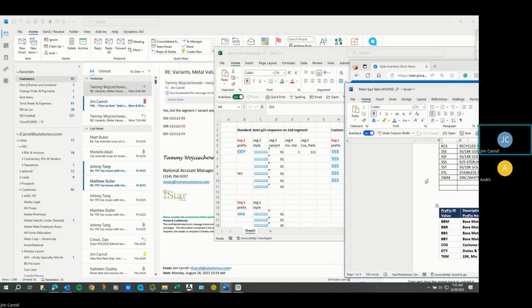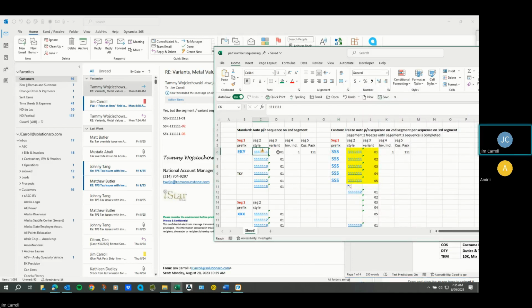What we know is in gold, when we take these prefix IDs like EKY, I think that's 18 karat, it could be 14 karat, and we have style number 1, the variant's always 01, and we create an item. When we create the next item, because it's the prefix EKY, Acumatica will automatically increment to the next number in segment 2, in this case 112. Segment 3 remains 01, and also segment 4 remains 1. No problem. When we go to the next one, it's 113. When we start off with a different prefix like TKY, we start off again at the beginning, 111, and then we go to 01 1.